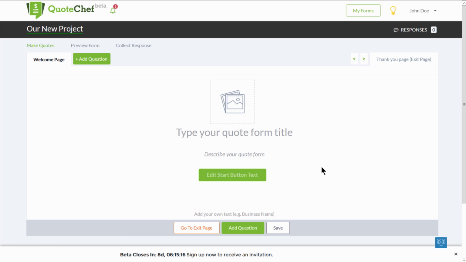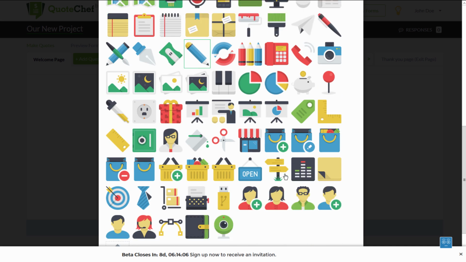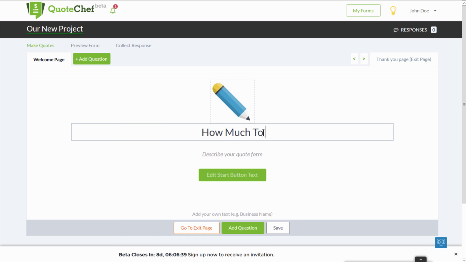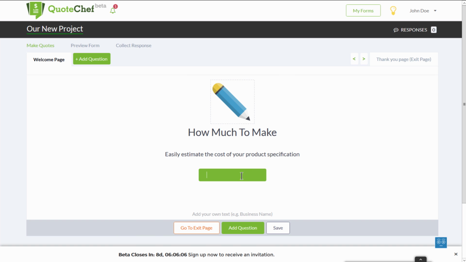Moving forward, the first page of your web request form will be the welcome page. Here is where you can write a welcome message, discuss what this cost estimation form is all about, and make a great first impression. You will have a placeholder to insert your preferred image. Select one from the gallery and press Add button. Type your quote form title. Next, describe your quote form. This text area is optional, but you can also add your very own text like your business name and press Add Question button.